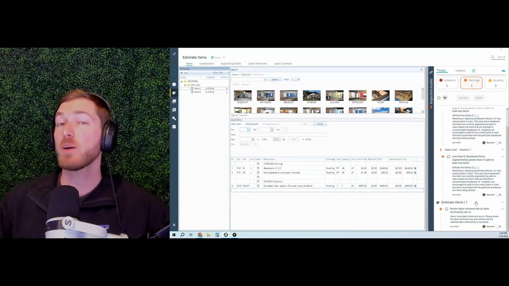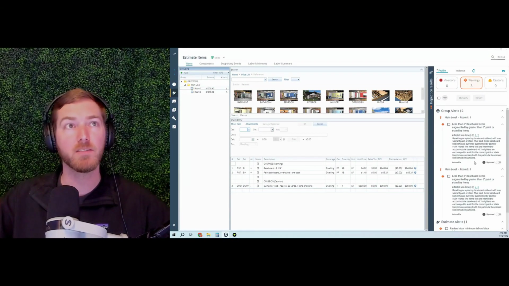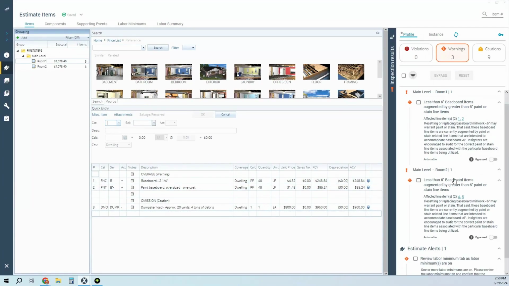There it is. If you're trying to figure out, hey, where is this alert? Where is it firing? One of the other utilities to point out here is we are currently in room 1 looking at line items 1, 2, 3. And this group rule is looking for main level room 2.